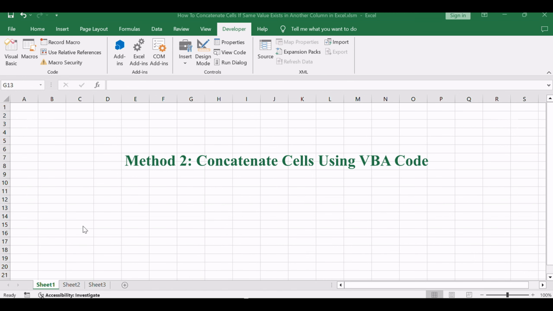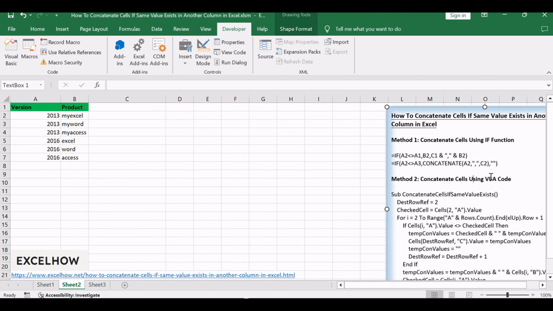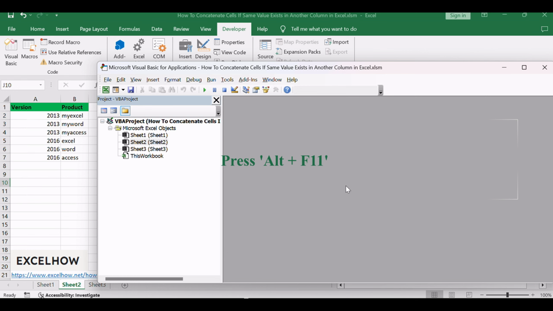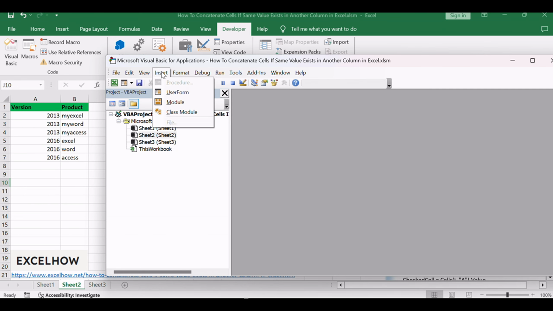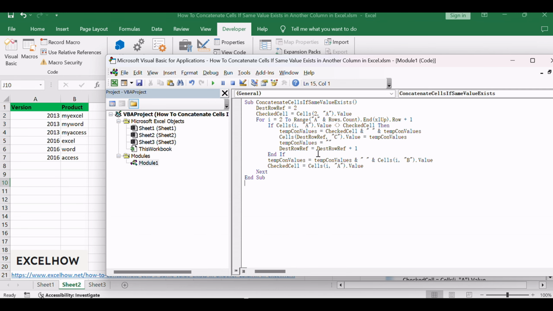Now, let's shift our focus to the second method, where we'll employ VBA code to automate the concatenation process. Press Alt plus F11 to open the Visual Basic for Applications editor within Excel. Click Insert and choose Module to create a new module. Copy and paste the following VBA code. This VBA macro will compare cell values in column A, and then concatenate cell values in column B, and pass the concatenated values into column C, starting from cell C2.